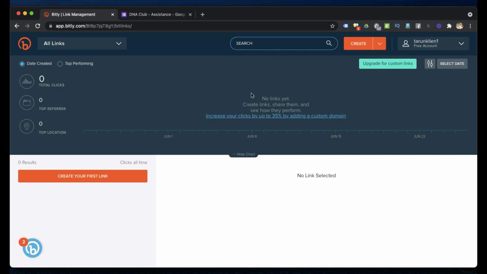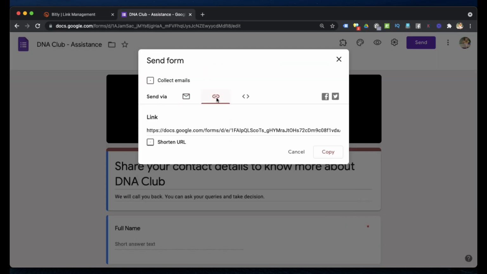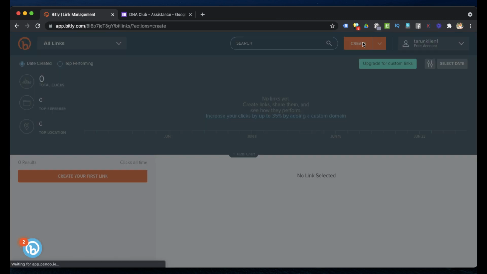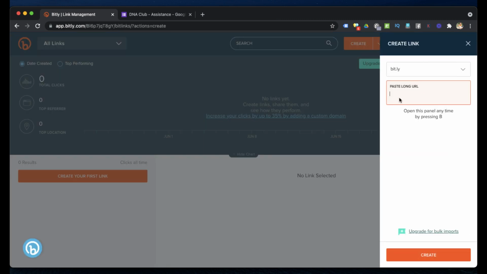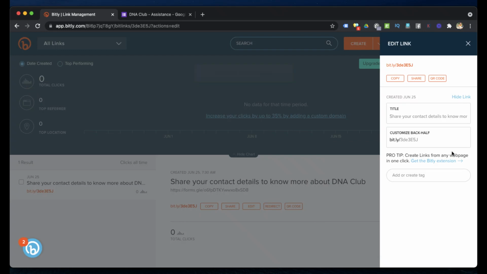Now what I have to do here is, for example, this is my Google form, and if I want to shorten this link, this is my Google form link, and I go here in my new Bitly account and click on create. I paste my Google form link here. I've not done anything else, just pasted it, and now it is asking me to enter the title.